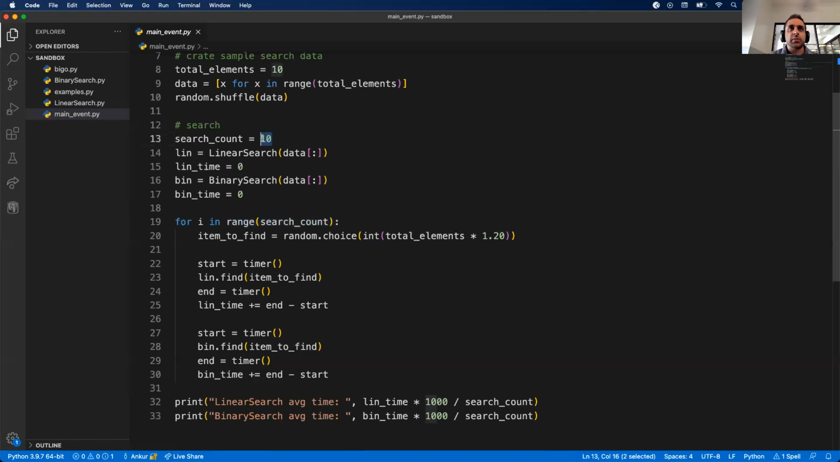So in this case, I'm going to search 10 times. Let's make that something different. Let's search 12 times. So we're going to do 12 searches and search for a random value. So this is generating a random value. Sorry, it's kind of detailed, but my goal here is to get a random number that may or may not be in our search range.